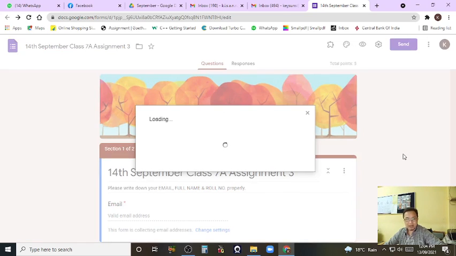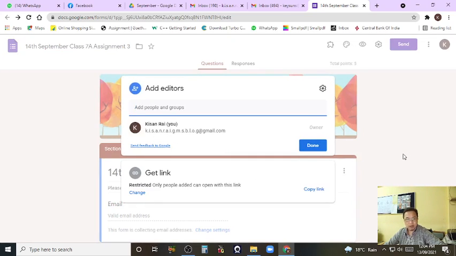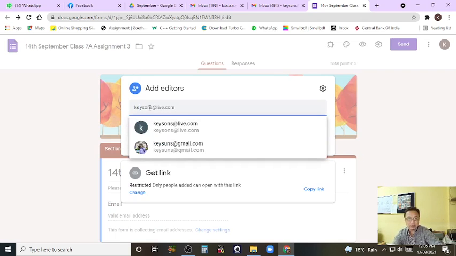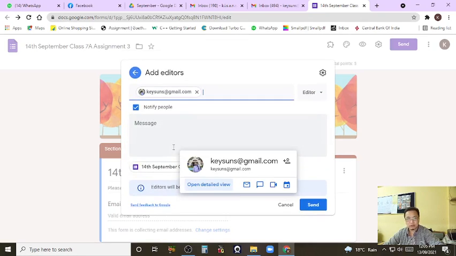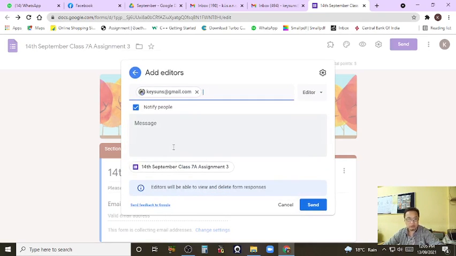Then a dialog box will open and it will ask to add editors, people and groups. So this is my master copy, and I need to give it to my other teacher's email ID. In my case, I'm entering it here. You can enter more than one. If you have another teacher, you can enter it over here, and if you have one more teacher, you can enter it after that. So you have an editor over there.